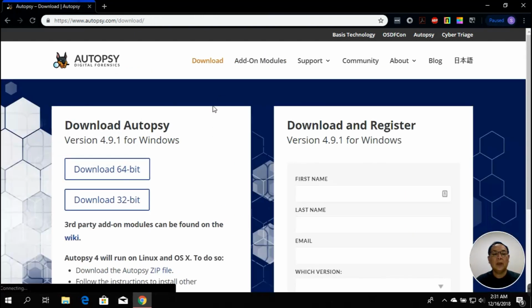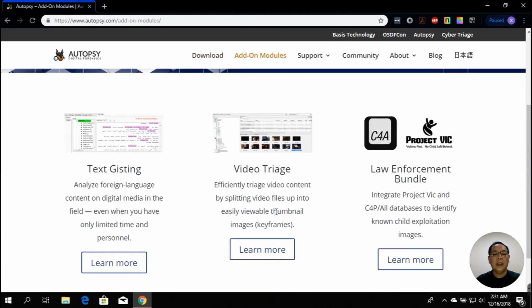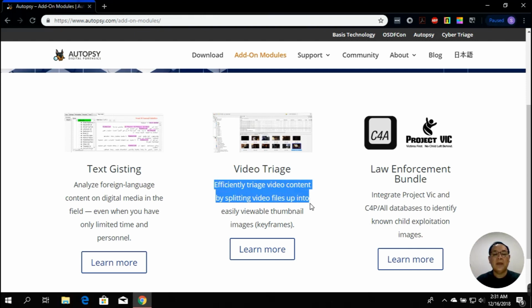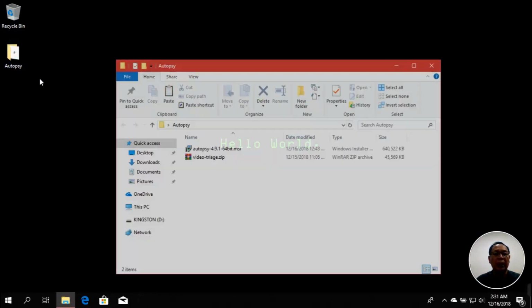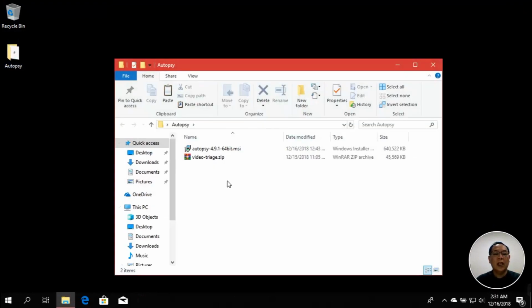64-bit of Autopsy and downloaded the video triage, which is usually used to efficiently triage video content by splitting video files up into easily viewable thumbnails, images, or keyframes. Okay, so I'll close this one for a while. Let's have a look at the Autopsy folders. In the folder I have Autopsy version 4.9 64-bit and video triage.